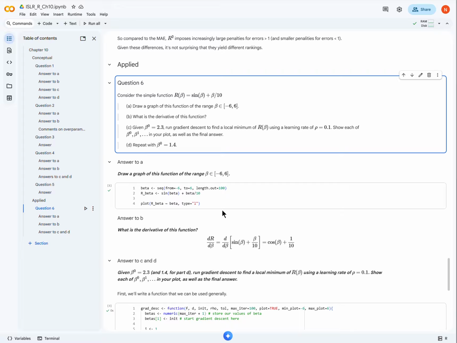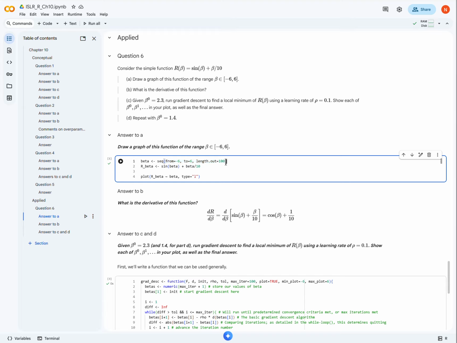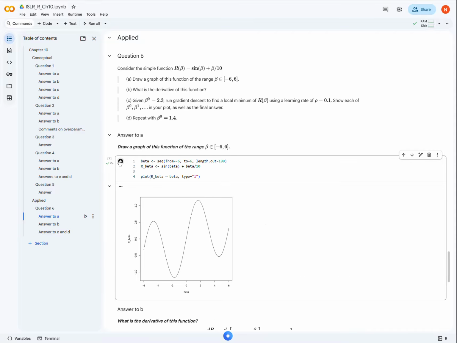of the function being sine of beta plus beta over 10, where beta ranges from -6 to 6. And so I just have beta here. There are different ways you can do this, but the way that I've done it is I've made 100 beta values between -6 and 6, and then just written my function called R beta, and then we can plot it. And we get this guy.